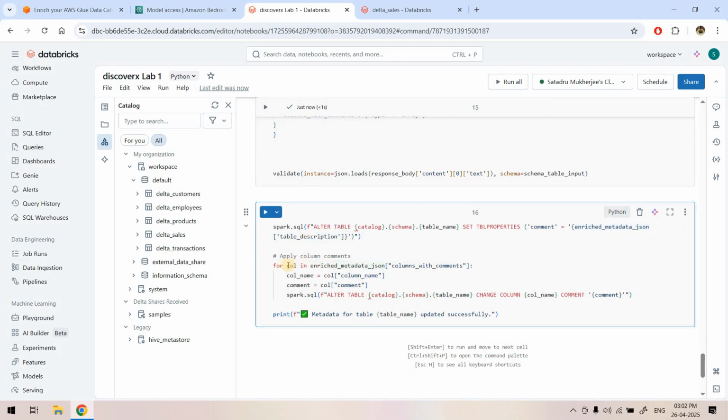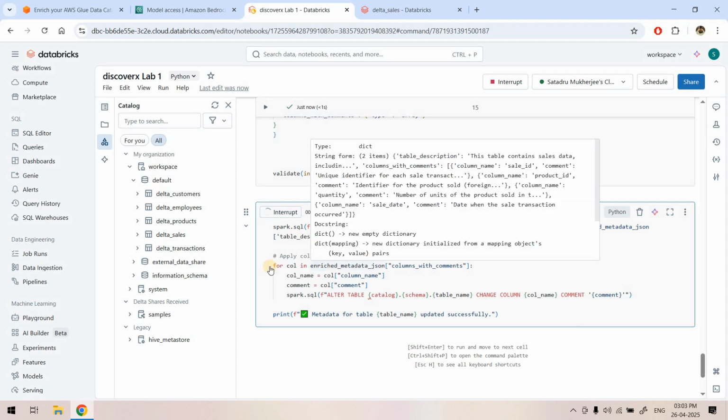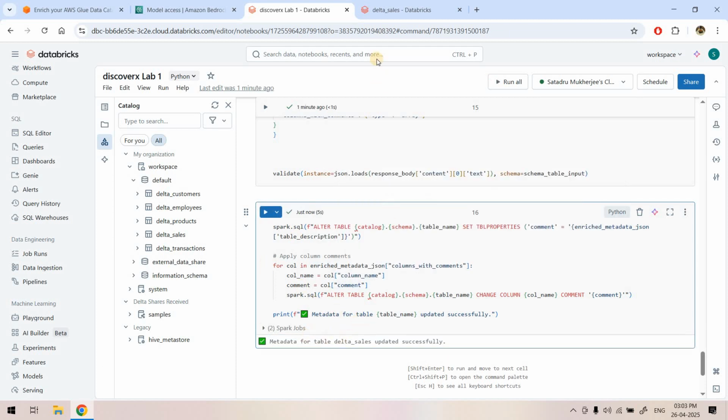And now as a next step, we need to go to individual columns, and then we need to execute alter table, table name, change column comment to the comment that our GenAI has returned. And finally we are printing that metadata for the table is updated successfully. So let's execute this cell, and here you can see it got updated.